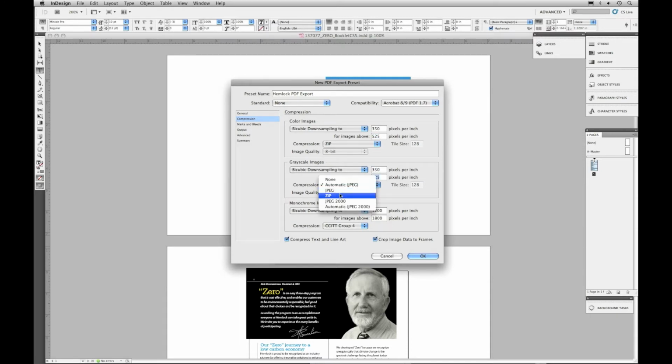Compression, zip. Monochrome images will use bicubic downsampling to 1200 pixels for images above 1800 pixels. CCITT Group 4 is the compression we'll use. Compress text and line art turned on. Crop image data frames turned on.